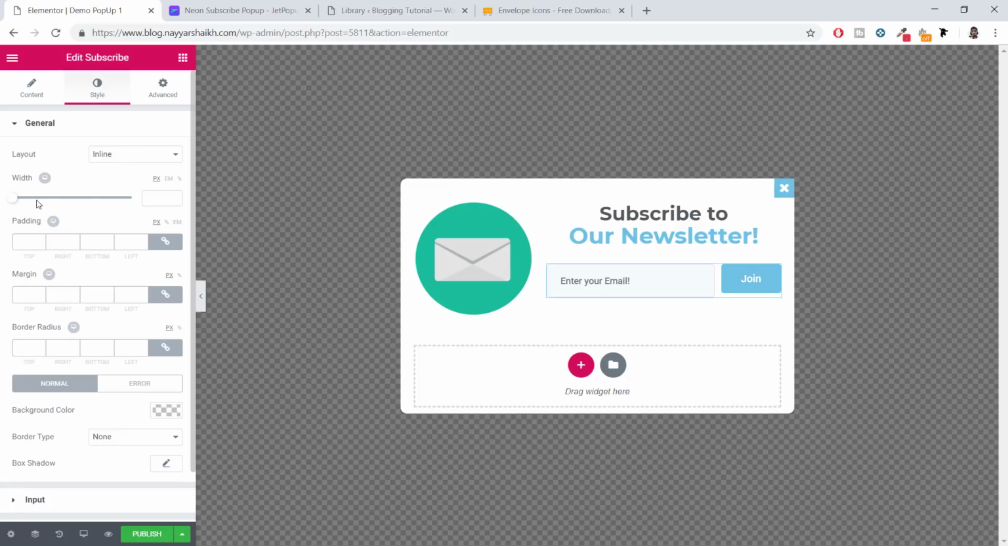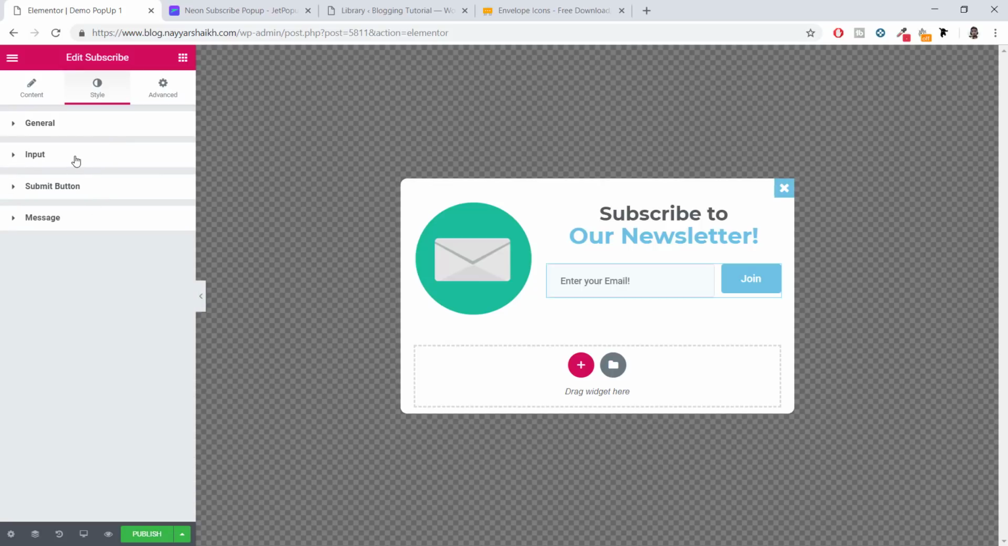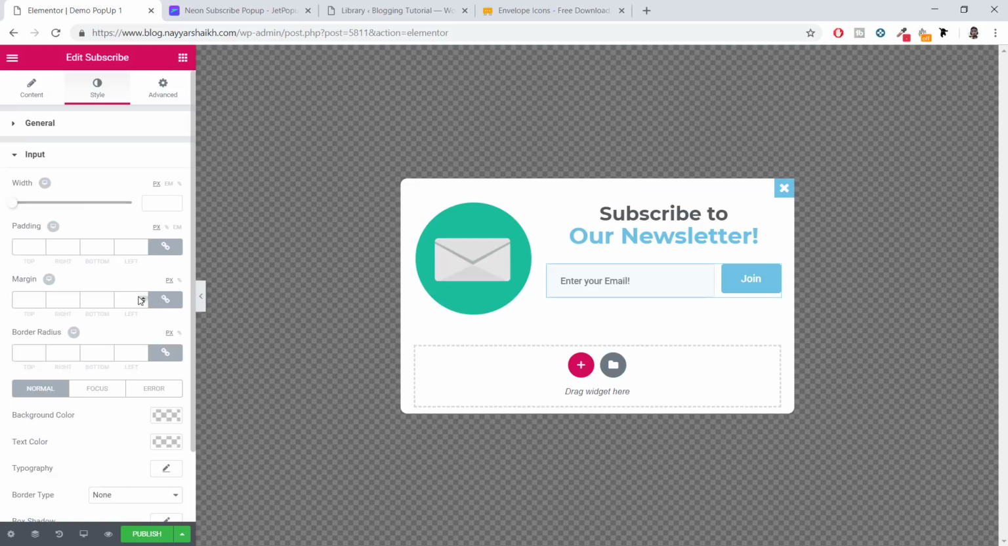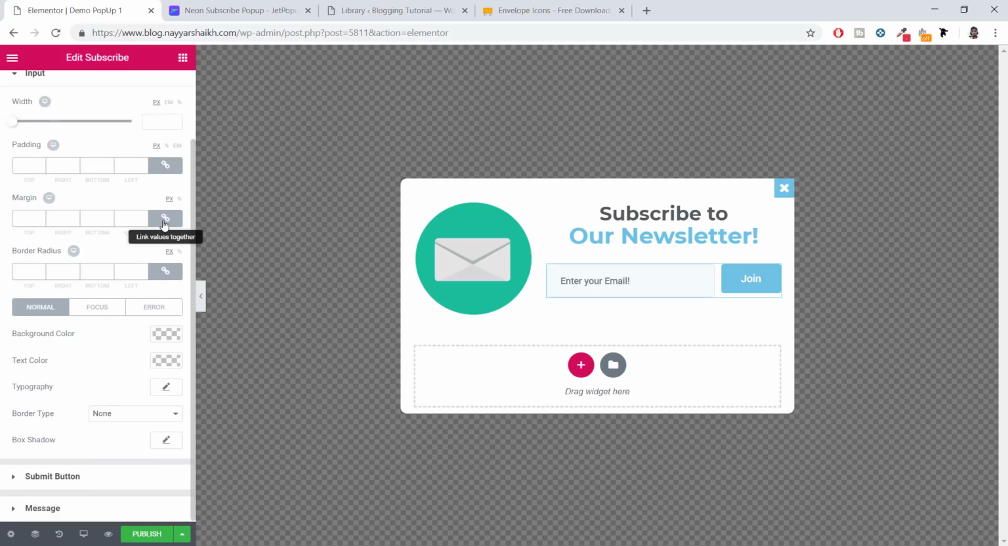Now the second thing is width. What should be the width for this one? Now I don't want to change this to anything. I think this is looking better. I don't want to do any changes over here. What I'll do is I'll simply select this second one, which is the input, because I think the input is not aligned at the center. So what I'll do is I'll select the margin. I'll delink this margin. I'll add 4 pixels top margin.